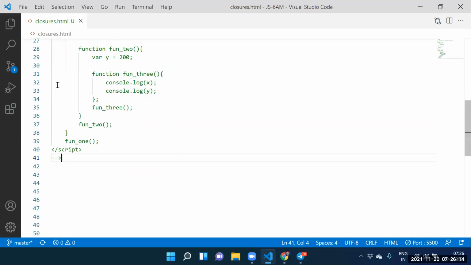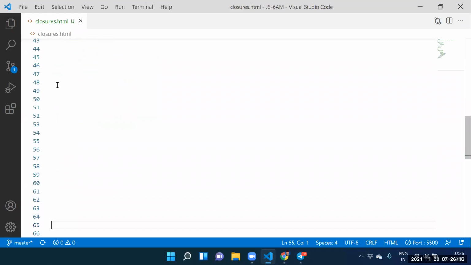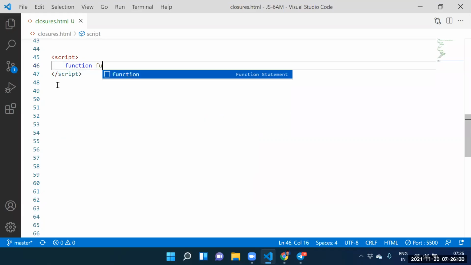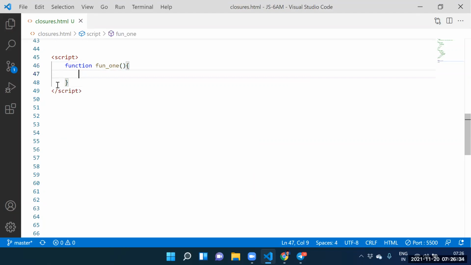Guys, can I take the script tag here? Yes, sir. Let me take the script tag. We need to take the script tag here. Next one. After taking the script tag, can I create function one? Yes. We need to create function one.